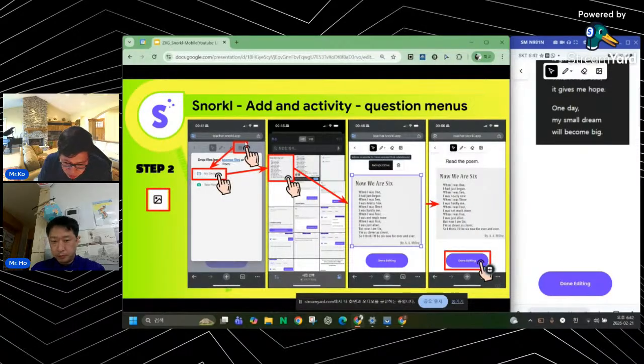And I just already showed how to upload images from your own device. So just to look at the screen again, the steps are like this: press the image button on your device, choose one image, and just edit. Then everything is done. Let's press the done editing button.